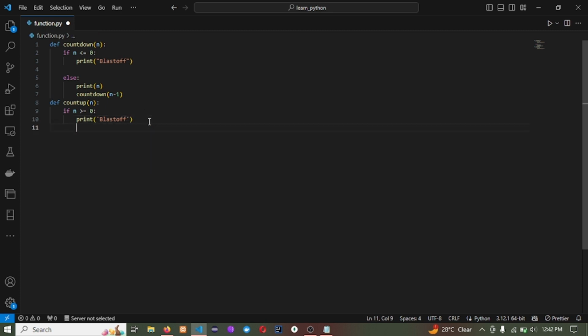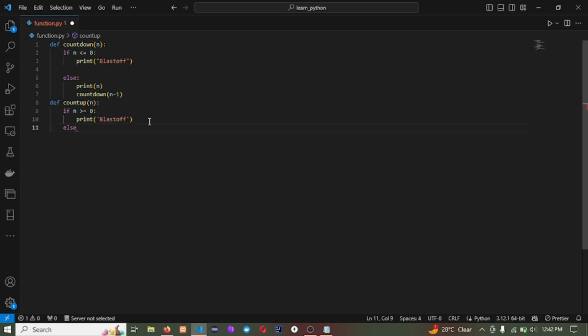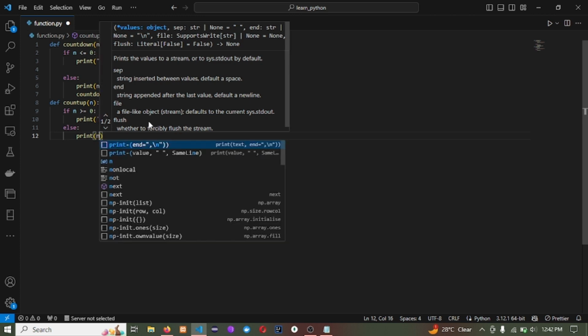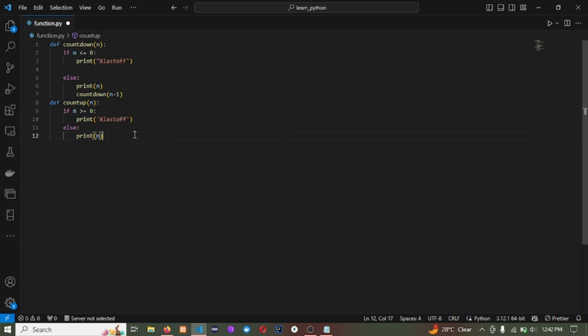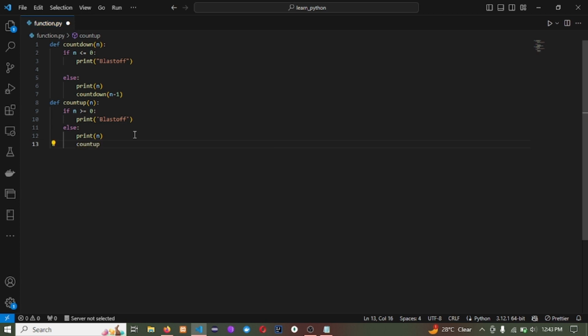Else, what if the number is not equal to 0? Else, print, and here we are going to pass in the number. We should print that actual number inside there, and also it should count upwards. Because we have to call our function with n plus 1, we are going to add 1 to that number.